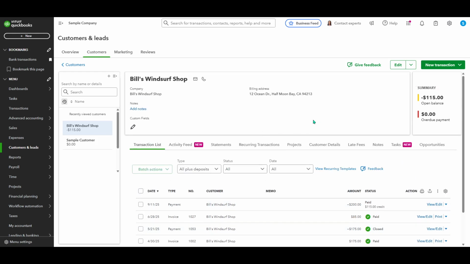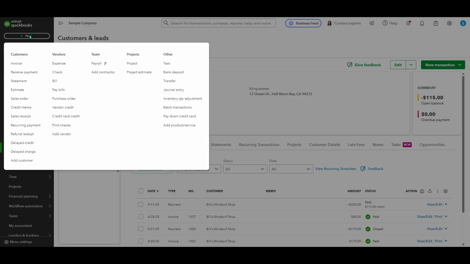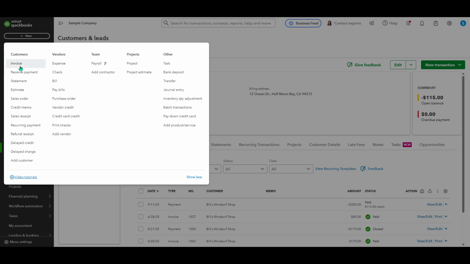To proceed with either option, locate and click on the New button at the top left corner of the screen. This button serves as a central hub for creating various transactions and managing customer accounts. After clicking it, you'll see several options unfold.